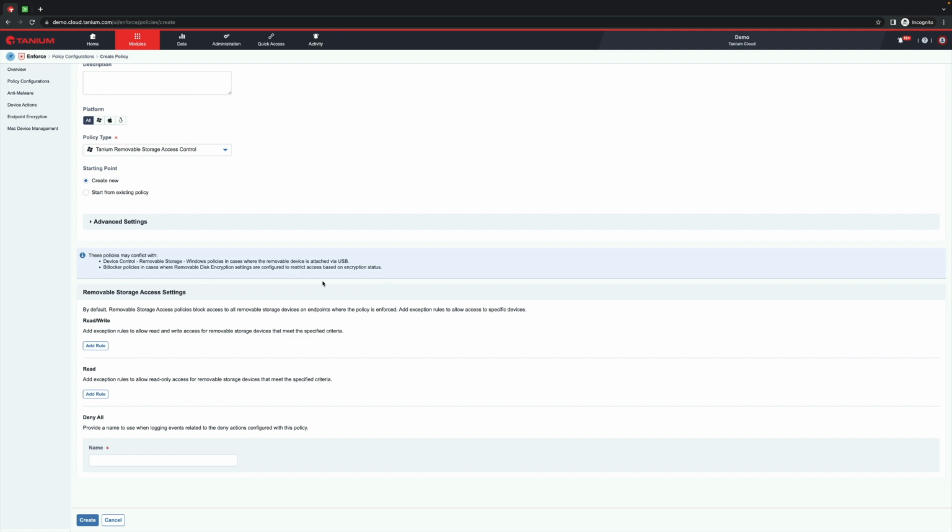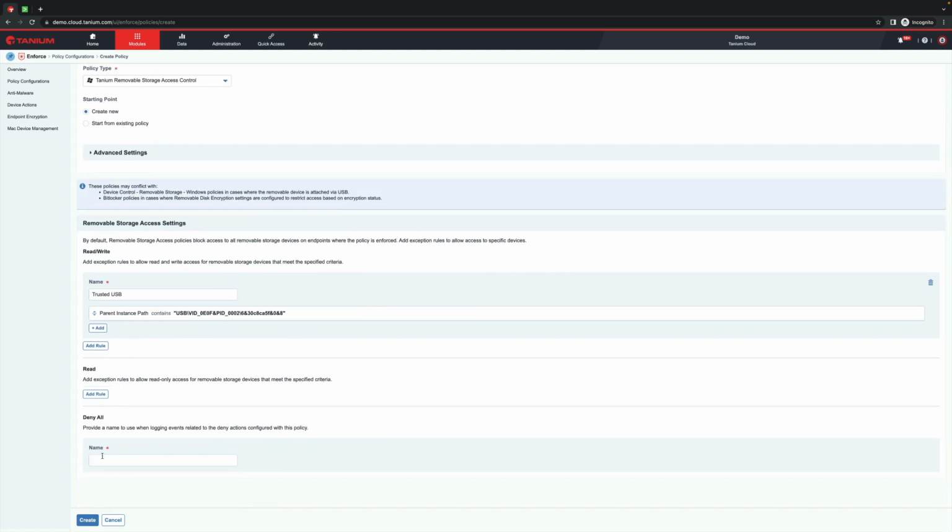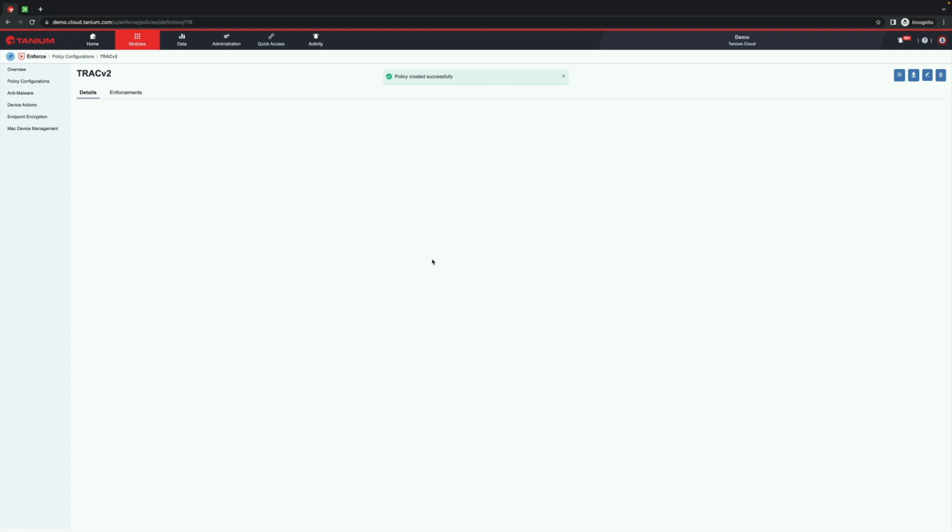Let's create our exception rules. Here, we can use serial number, device class, and a number of other characteristics to apply this policy. It gets pretty granular. All right, let's choose the operator. Smooth. Similar to Enforce workflows, we've created a policy, and now let's target this to an endpoint with an enforcement.